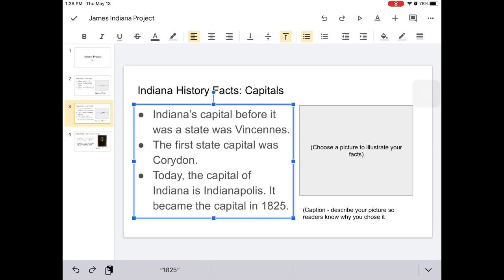So I want you to choose one of these facts and show me a picture. You can show me a picture of Vincennes, Corydon, Indianapolis. You could also look for pictures of the Capitol buildings in those places. Capitol building is the building that makes a capital city the capital. It's where the government is housed.